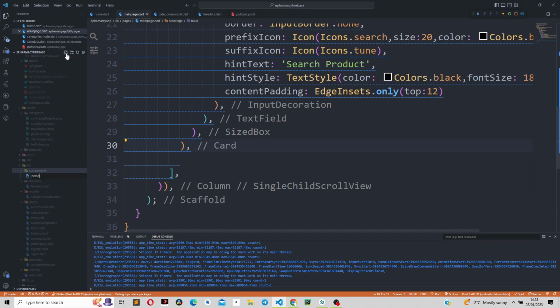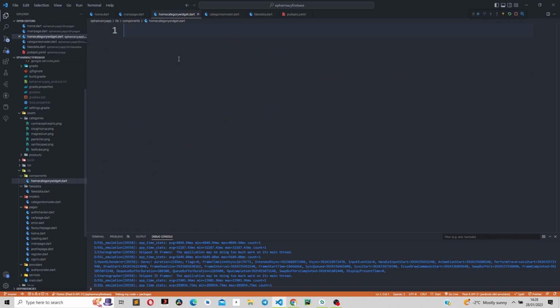Let's just call it home category widget dot dart. So it's going to be a stateless widget.